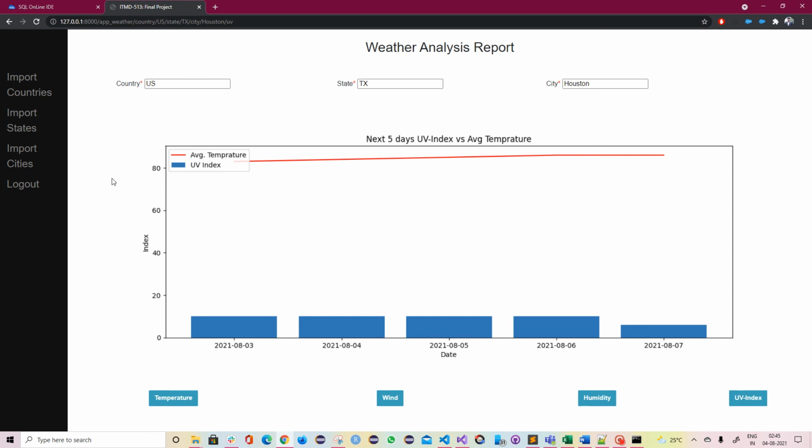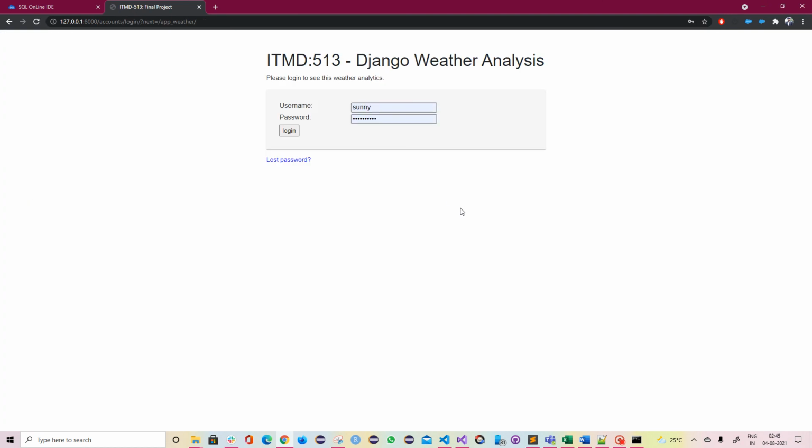So this is the overall objective of the project, and the user can also log out, and then he will be shown the login page.